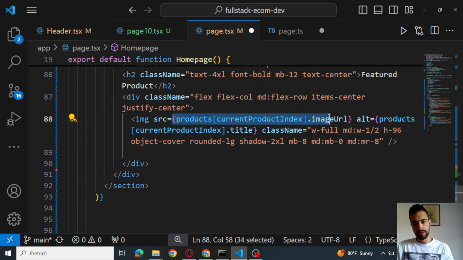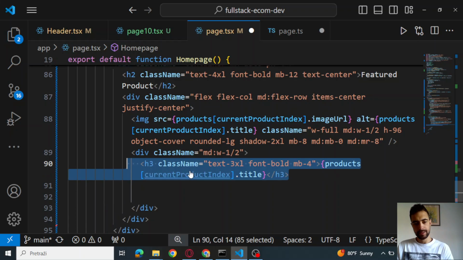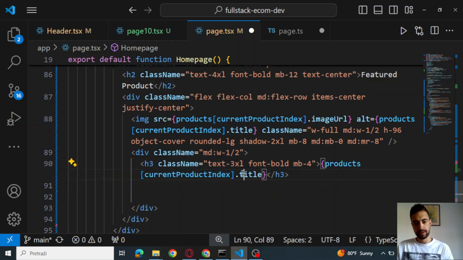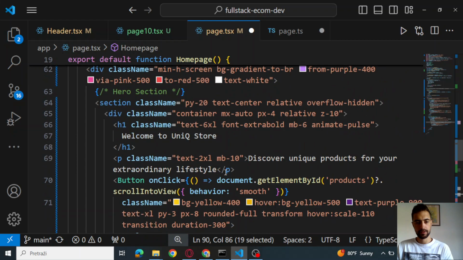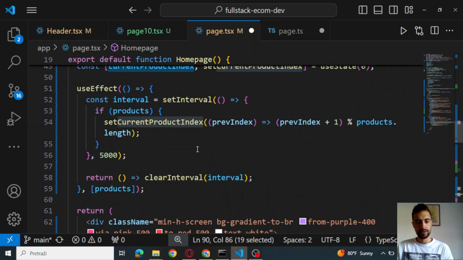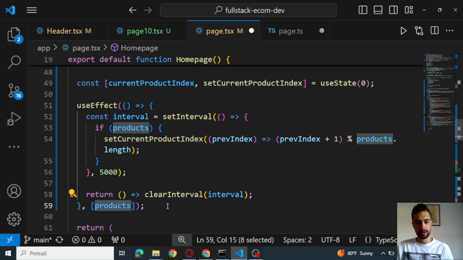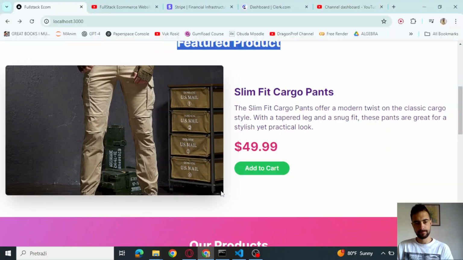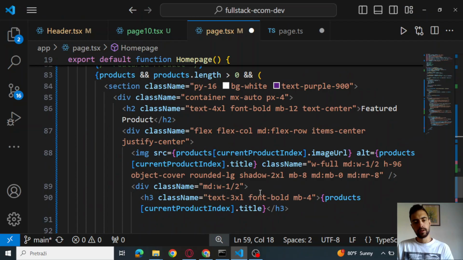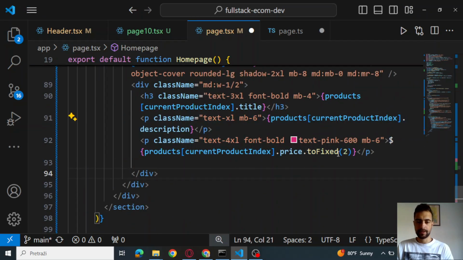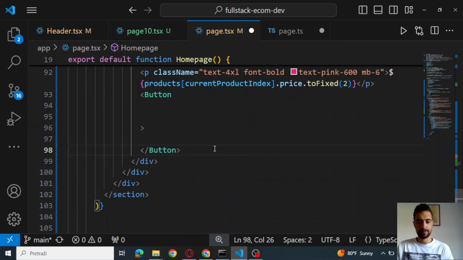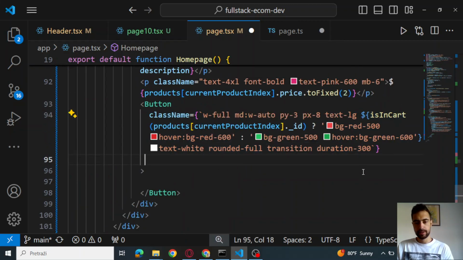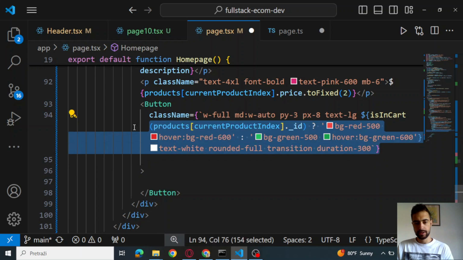We're going to show the image of the current product index, and then a div with the current product title. So this is the current product. If I scroll up, you can see where we are setting it whenever products change, and then every 500 milliseconds we're going to change the current product. So let's go below and say the price of the current product, and then a button.